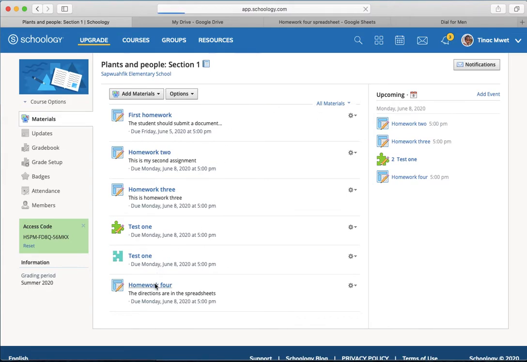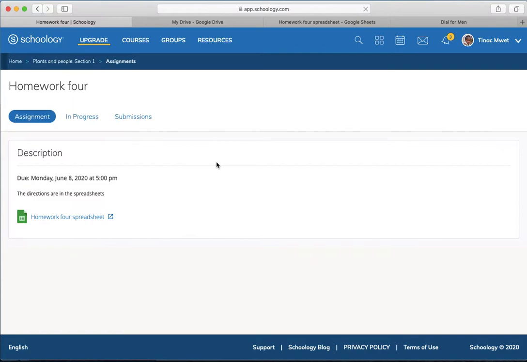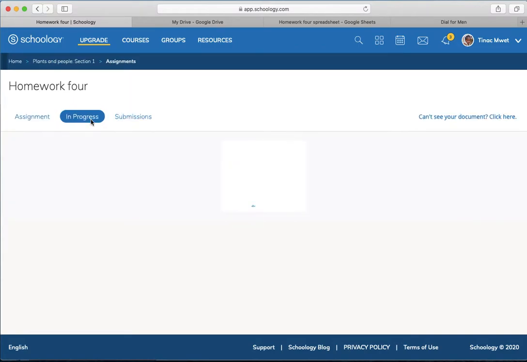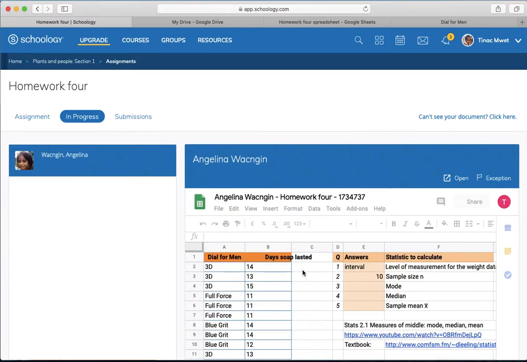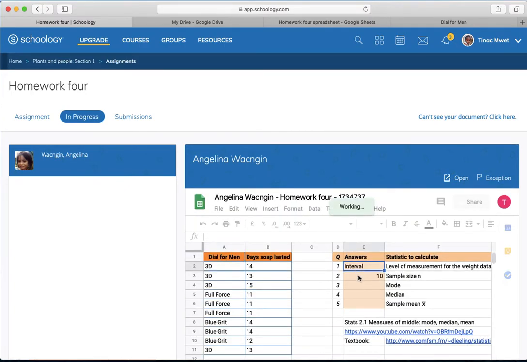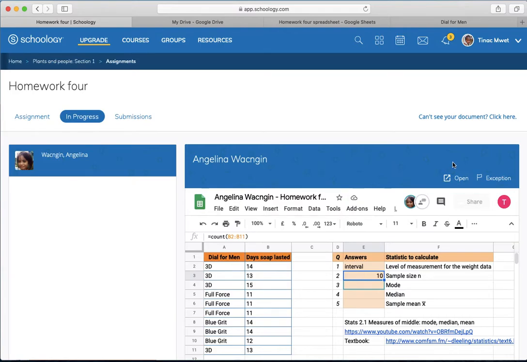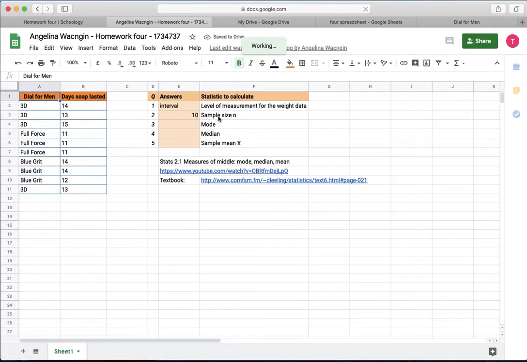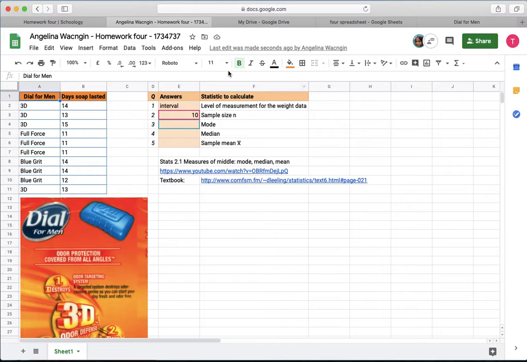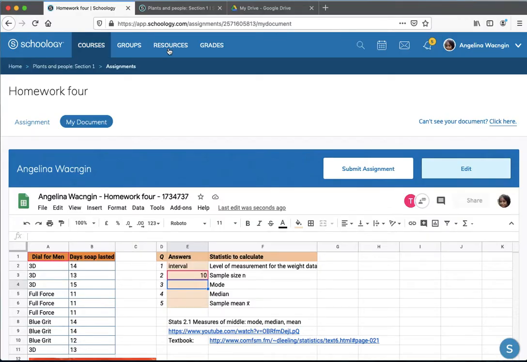If I click on homework 4, I will see that under in progress, Angelina has opened her document, and I can see the work she is doing on that document. If I open this into its own window, I can actually interact with the student in real time. This is useful if you happen to be online at the same time.